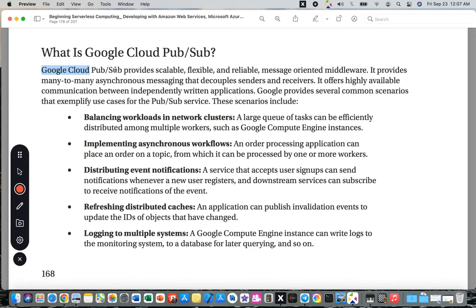Google Cloud PubSub provides a scalable, flexible, and reliable message-oriented middleware. Now we came to some awkward or new definition or word called middleware. Again, what is Google Cloud PubSub? It provides scalable, expandable, flexible, it has the flexibility, and reliable, so it's really reliable and dependable, right? It's a message-oriented middleware.